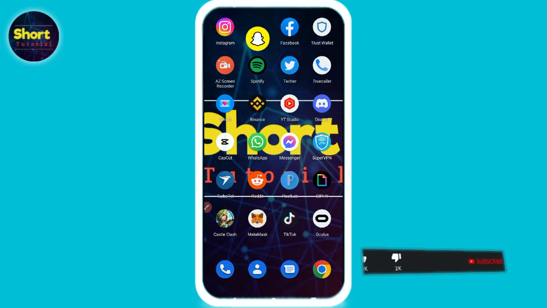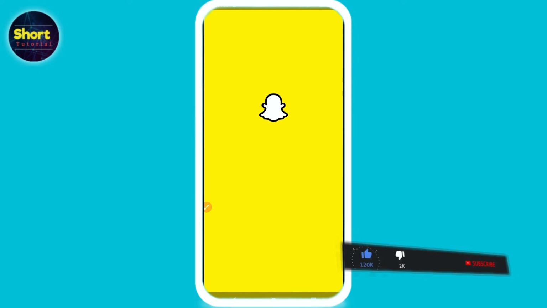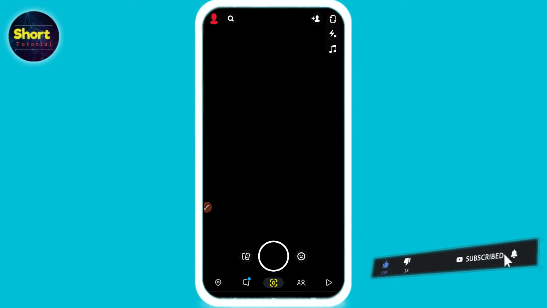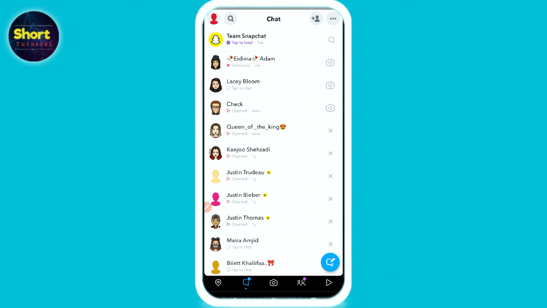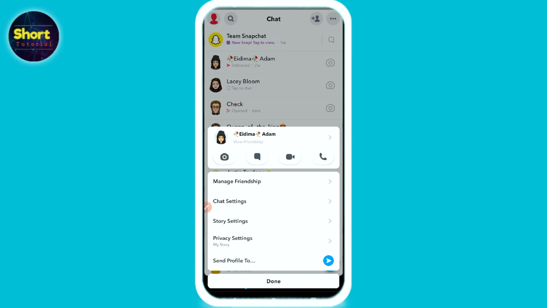So first of all you have to open your Snapchat and log into your account. After that go to the chats. Once you do it, here you have to select the friend with whom you want to change the chat settings. So let's suppose a friend on the top, tap a while on the name of the friend and you will see this type of option.